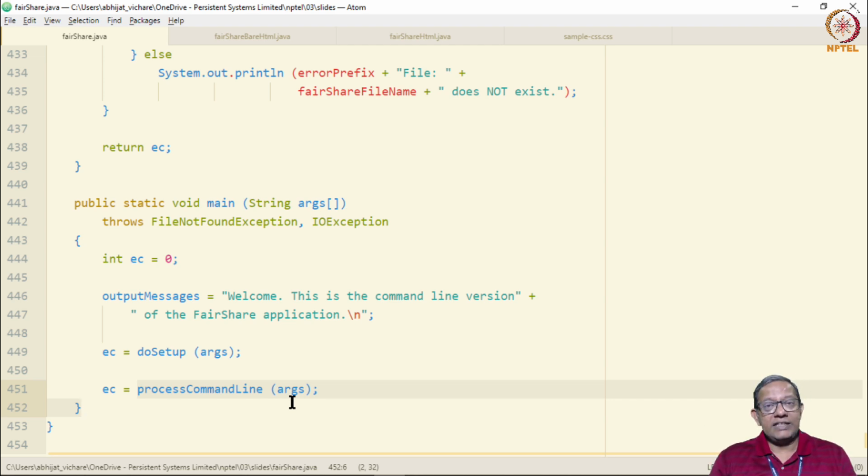So if we say FareShare register, then the process command line method places a call to the registration function. If the command line says expenses, then the process command line method dispatches or calls the method that processes expenses, and so on and so forth.